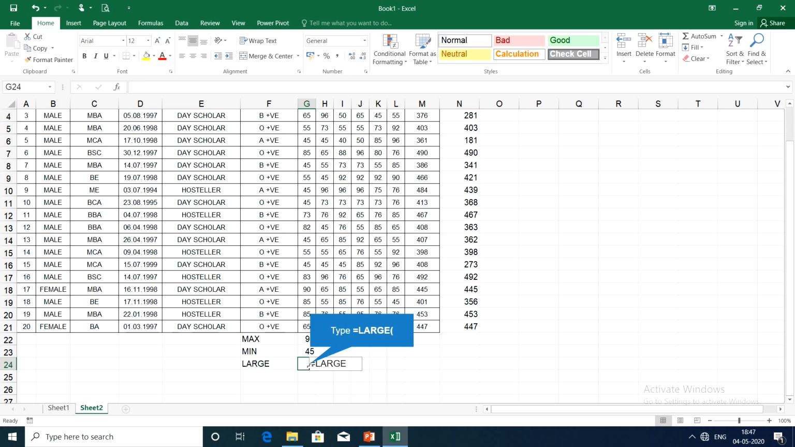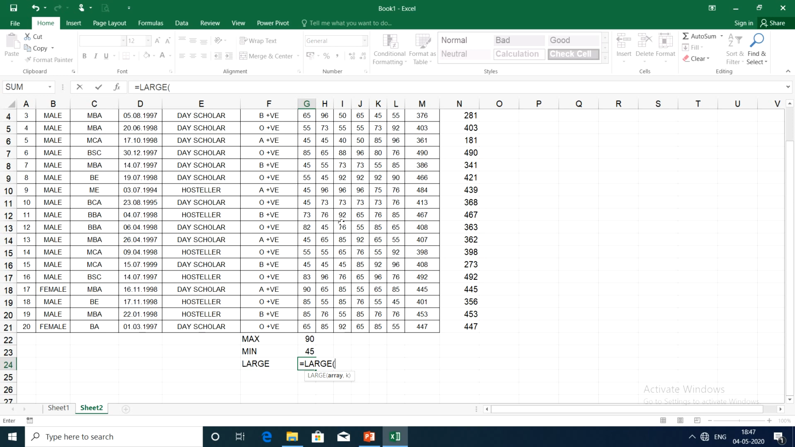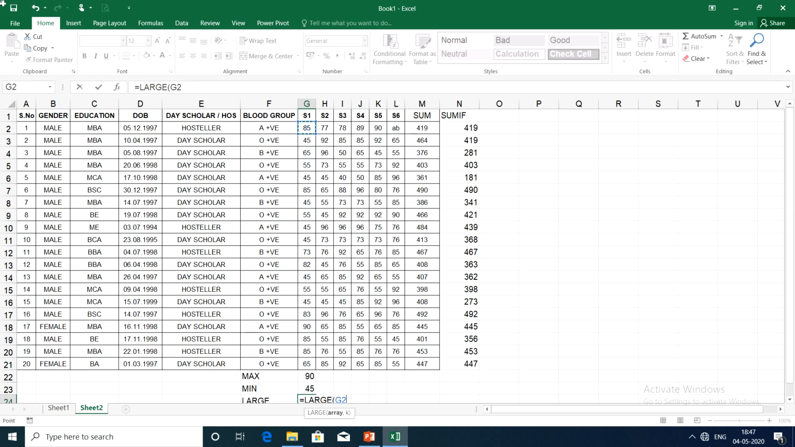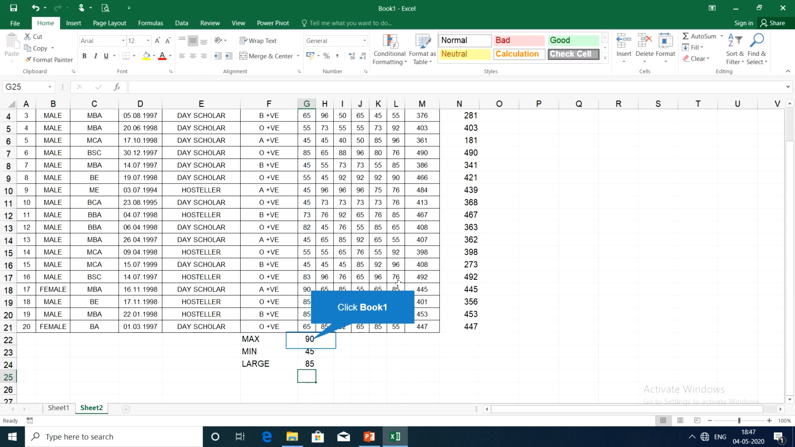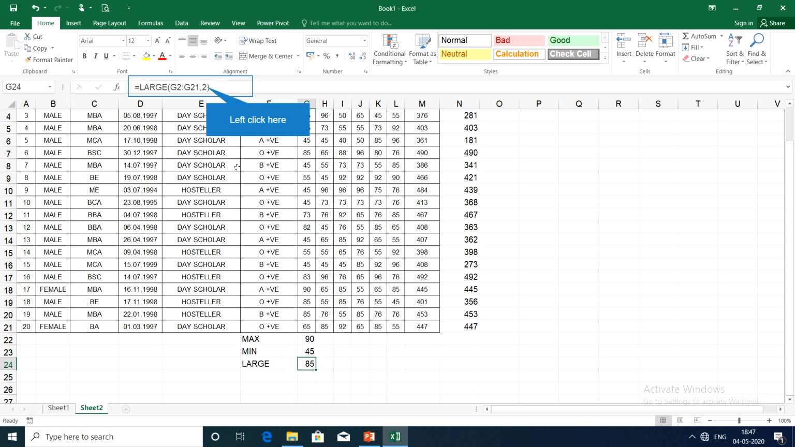Equal to LARGE, open a bracket, array, which means the group of numbers, first number to last number, comma, k, which denotes the order of the largest number. I want to know the second largest number in the given numbers. So what I get is 85. The largest number in this series is 90 and the second largest number is 85.